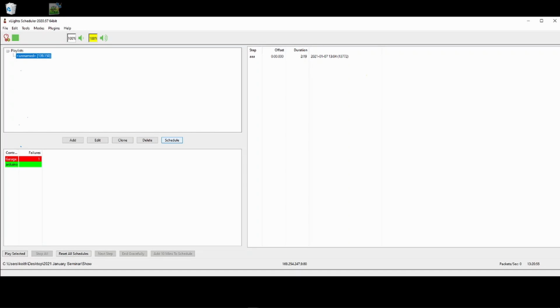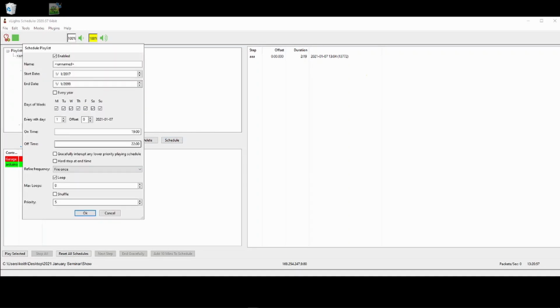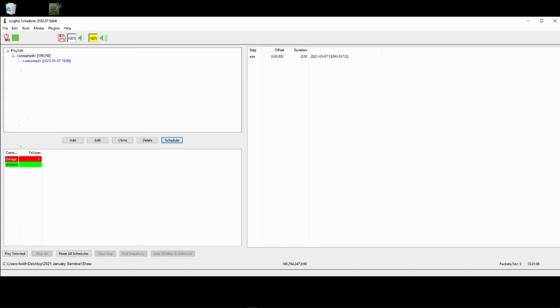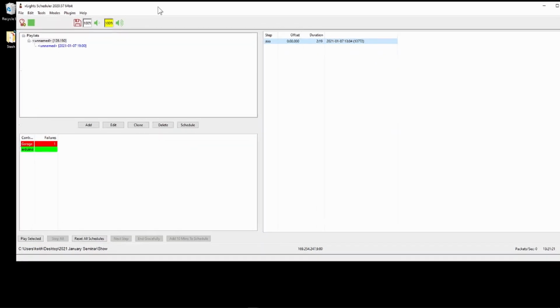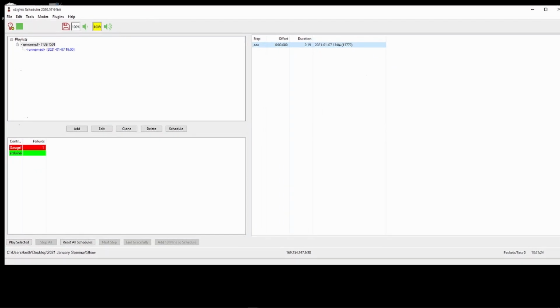And then scheduling it is as simple as clicking the schedule button and saying when exactly you want your show to start and stop, what days of the week, what dates you want it to run, and so forth. You click OK, and it's telling me that on the 7th of January at 7 p.m. this sequence will kick off. It will play this particular song, which runs for 2 minutes and 19 seconds, on loop, and it will finish at 10 o'clock, I think was the time. And that's really all it takes to set up a schedule and a sequence.